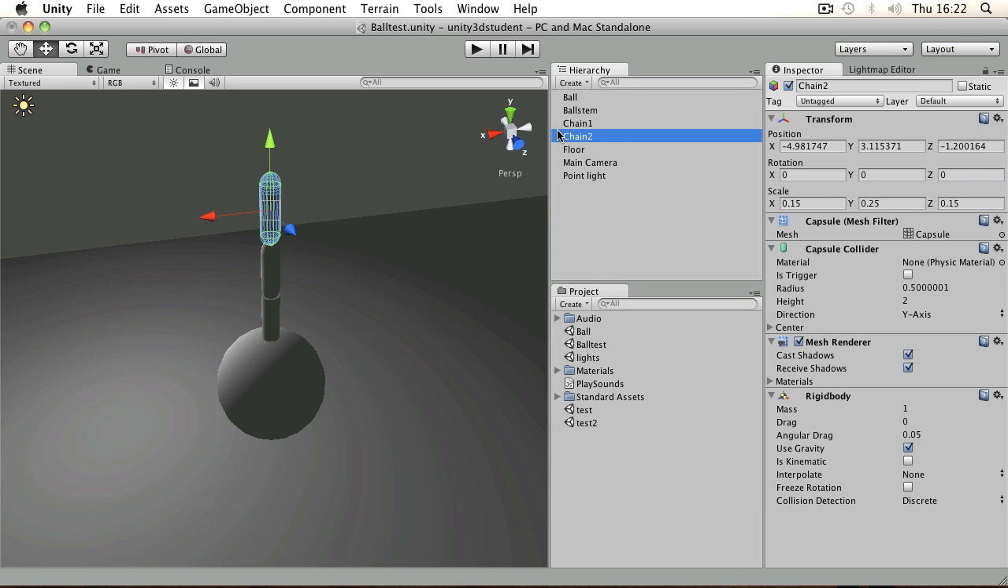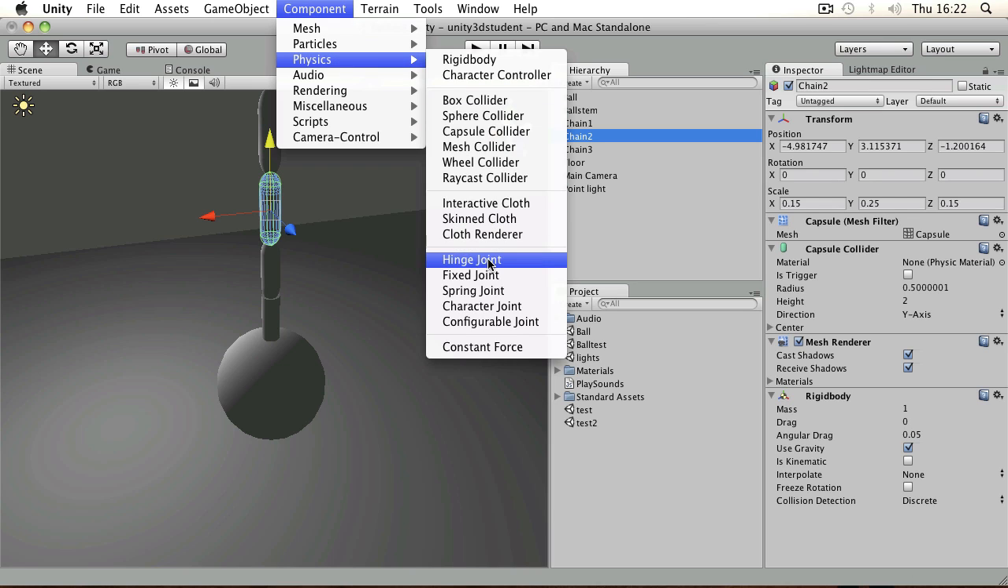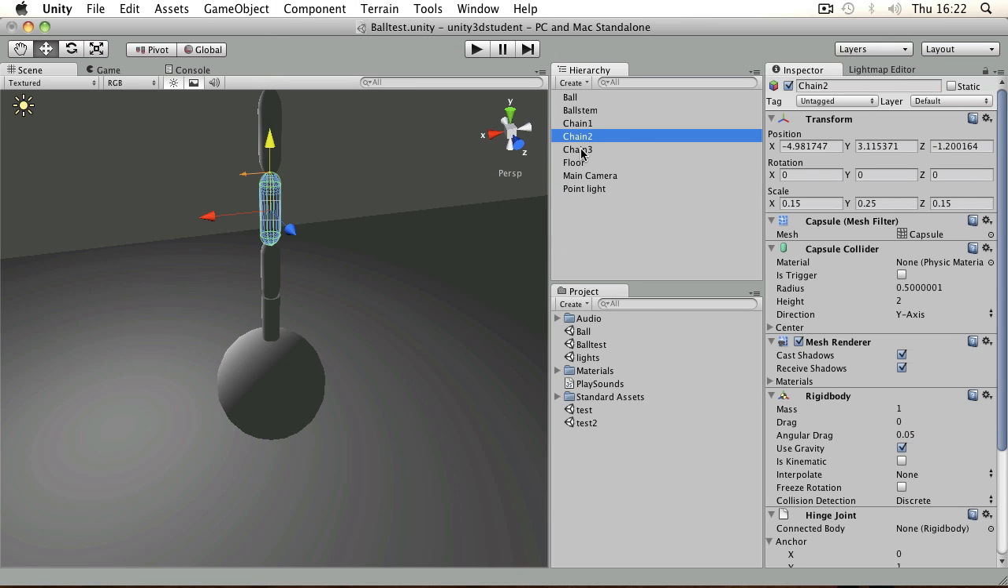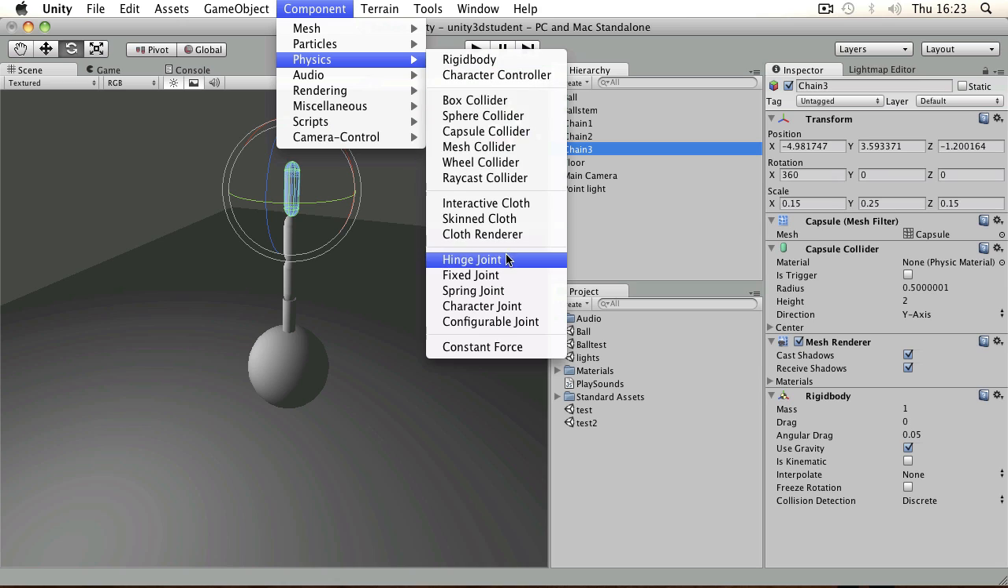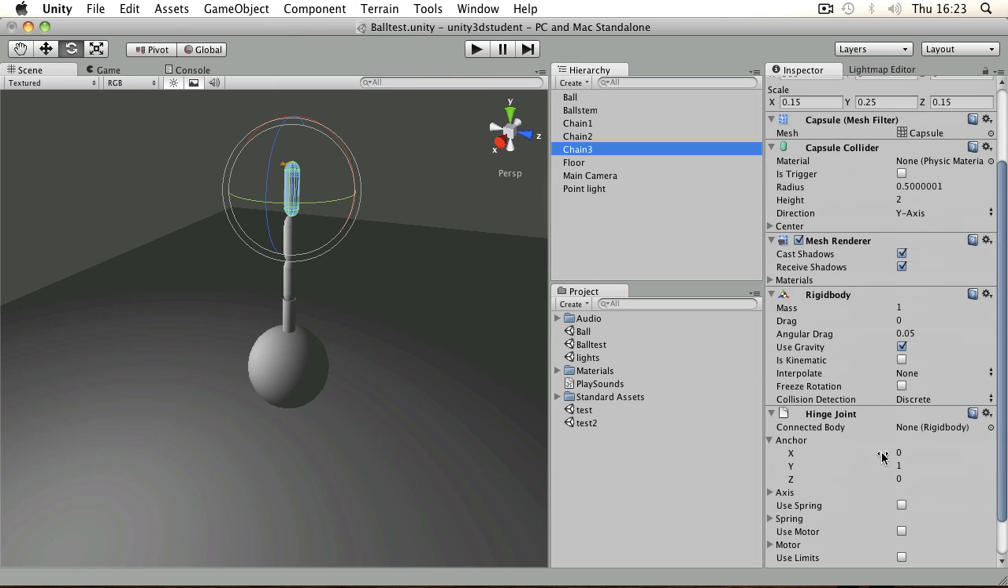Finally, I'm going to do that one more time, so I'm selecting chain 2, I'm going to duplicate it, pull it up so that they're just overlapping, and then go back. I'm just going to rename that third part chain 3, and then go back to chain 2, go to Component, Physics, and Hinge Joint one last time, and then drag on chain 3. And finally, we'll place the last hinge joint onto chain 3. We're not going to connect anything to it, we're just going to leave that with a hinge joint on it, so that's just connected to that point in the world.